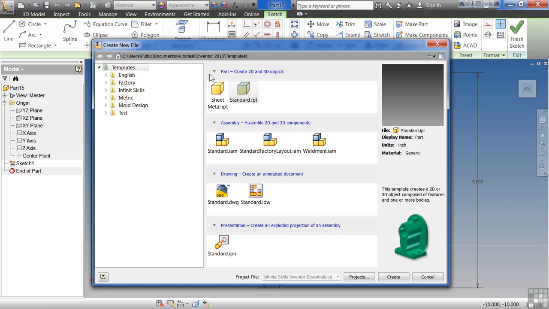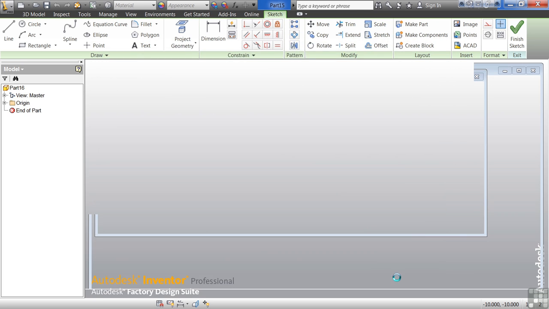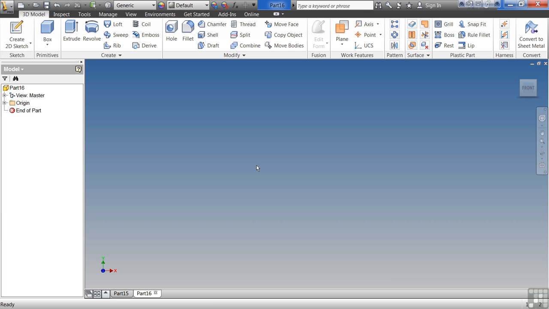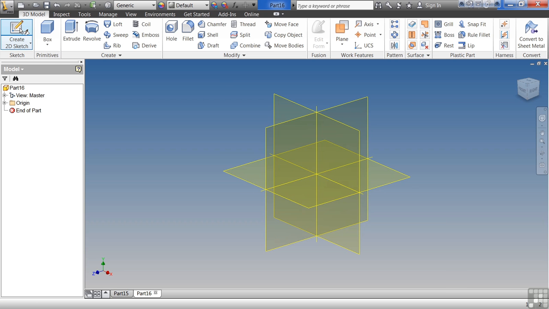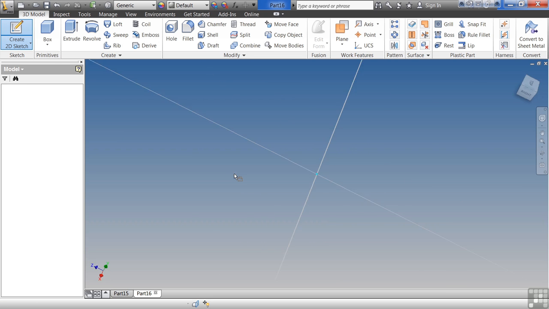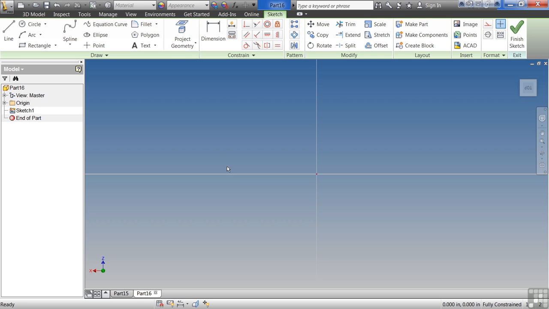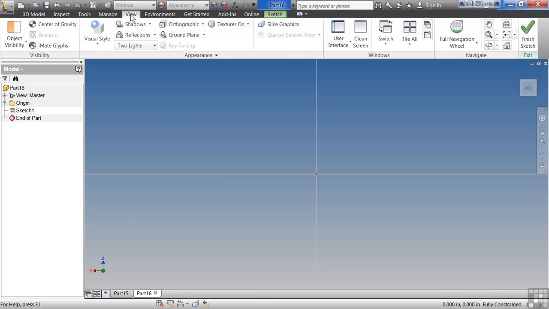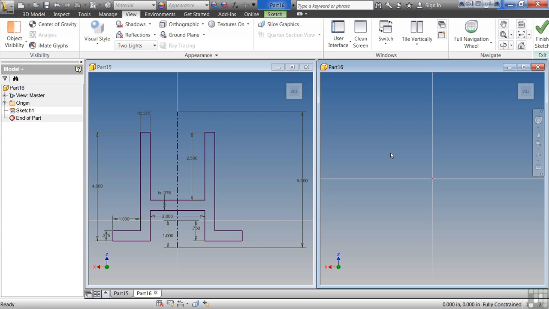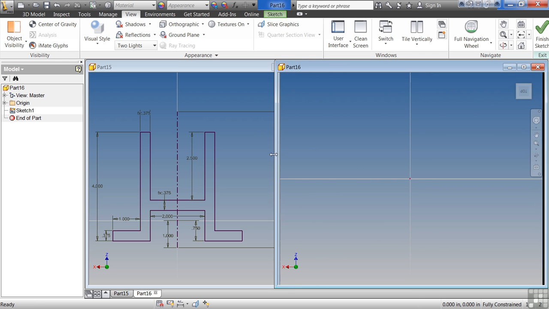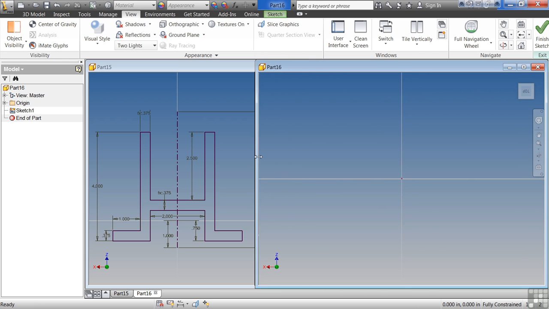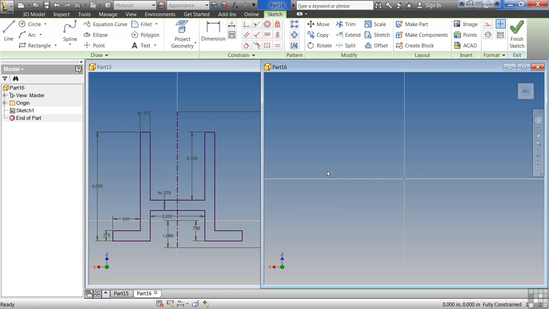Go to the New button, select the standard IPT, select Create, brings up a blank part, Create 2D Sketch, I'm going to select my base plane. Now to make it easier for you, I'm going to actually show the two drawings side by side as I go along so that you can see it on my screen. Make this one just a hair bit bigger so you can see it as we go through it. Go back over here to the sketch.